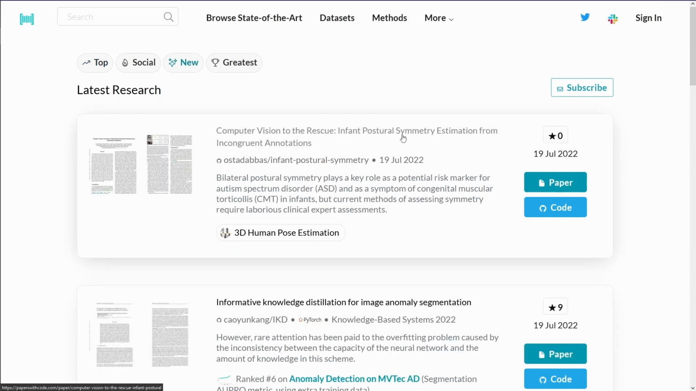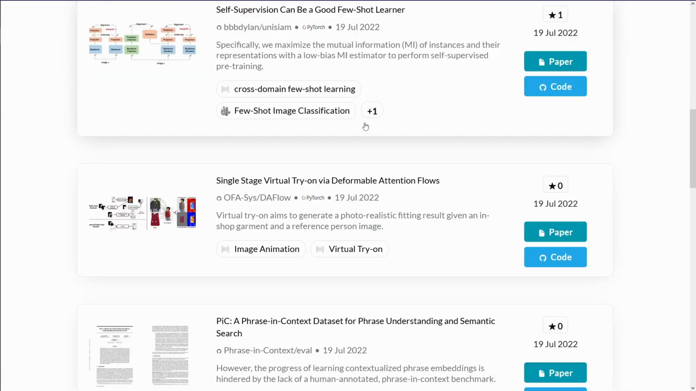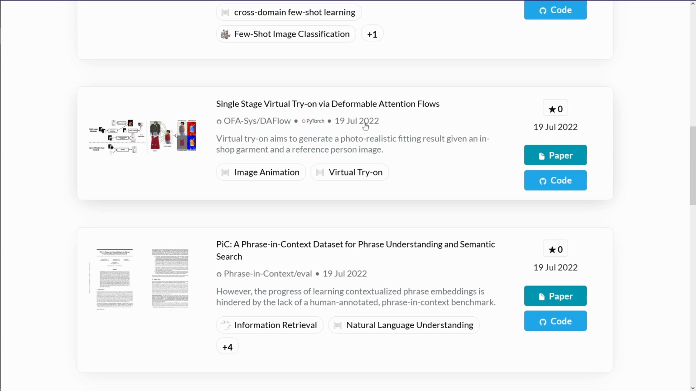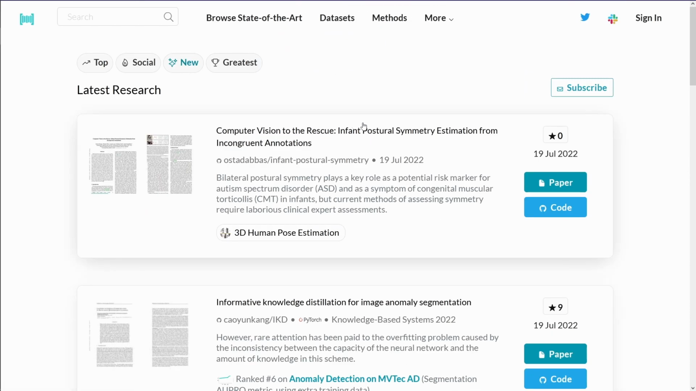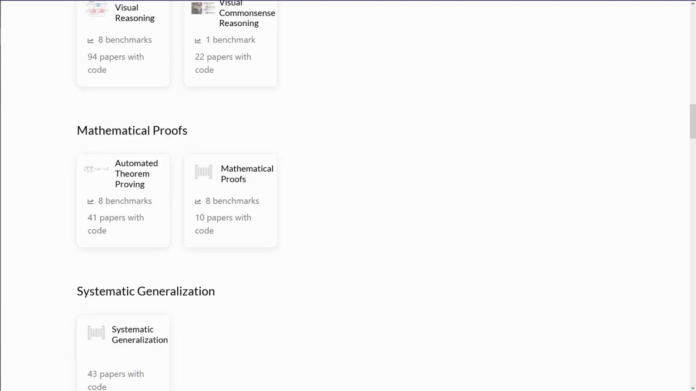Okay. New. What is really the newest, given the date? You see here 19 July 2022, it just came out the day before yesterday, 0 stars, but here we have already 9 stars. Informative knowledge distillation for image anomaly segmentation. No idea what this is, so if you want to find out what's new, what's trendy, what's hot, what is the greatest, it is a really nice cross-platform to discover. This was a short introduction, an informative video, and I see you in the next one.